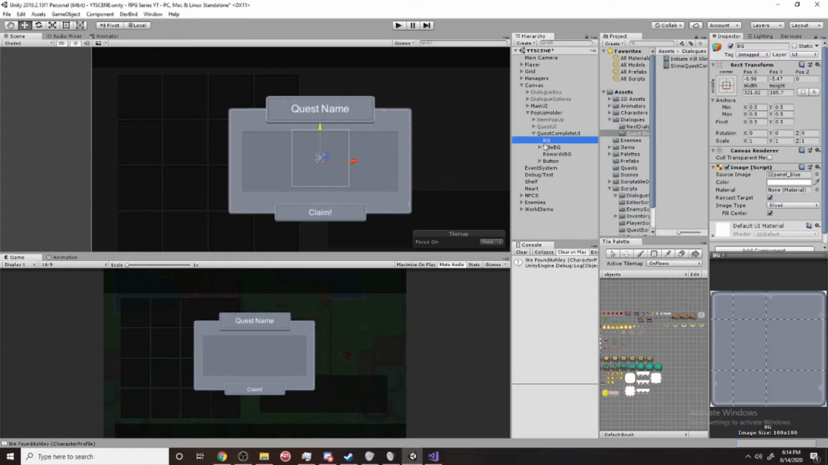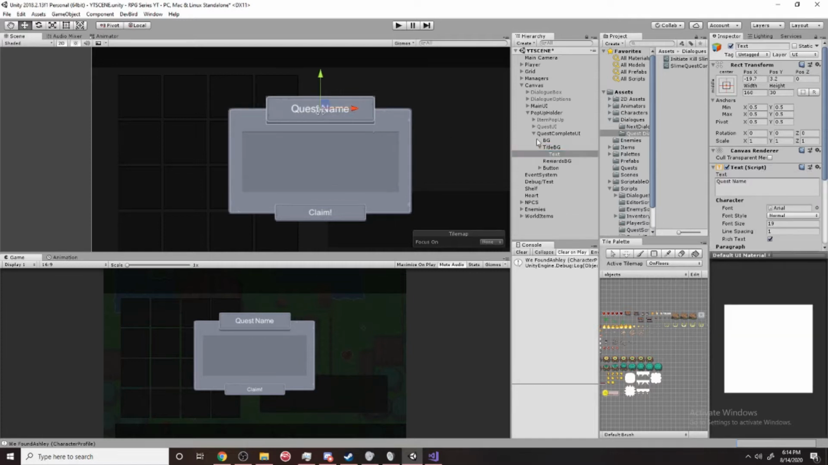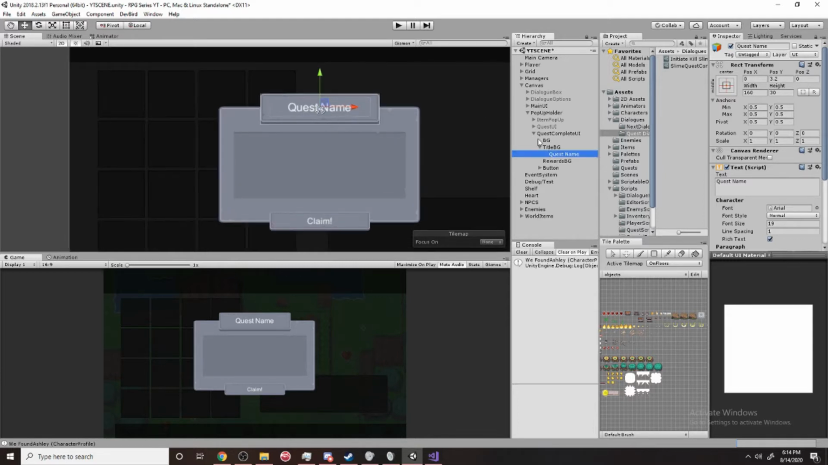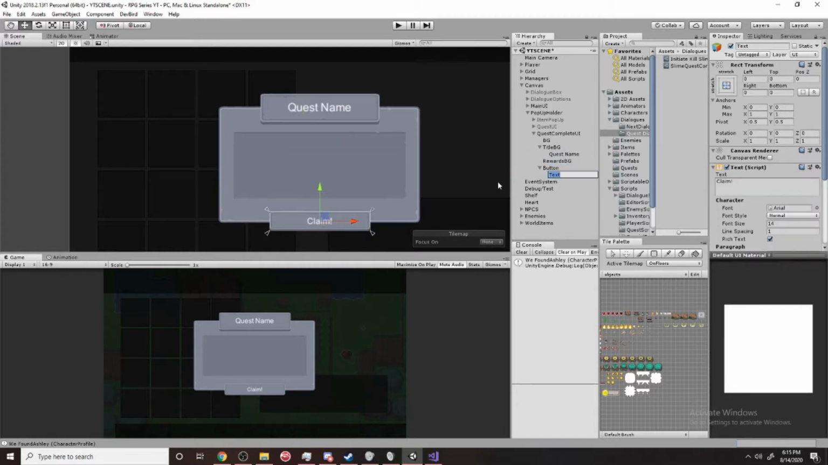So all we have is a background, then we have a title, the text of the quest name, so a place where you can put the name of the quest. You'll have a button where you can claim your rewards. This button has no functionality yet, but we'll do it later. So nothing here has functionality, and we're just setting up the UI.